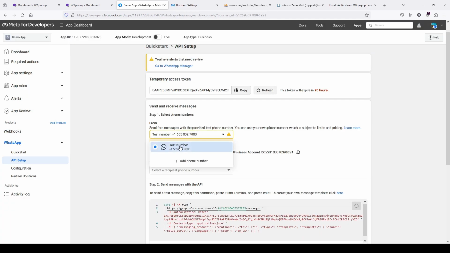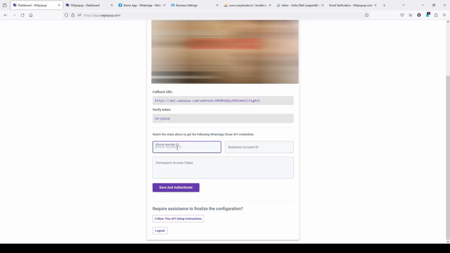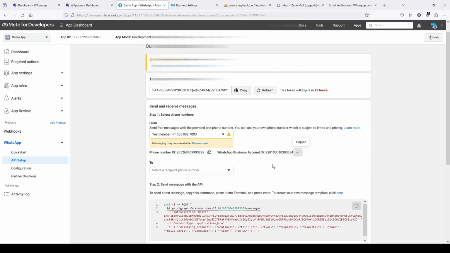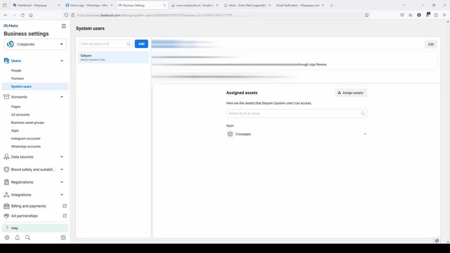In the Send and Receive Messages section, select your business mobile number from the drop-down menu. Once you've chosen your business phone number, you'll find the phone number ID and WhatsApp business account ID displayed just below the drop-down. Copy and paste these IDs into the corresponding fields on the WApopup configuration page. Now, let's head back to the Facebook Business portal.